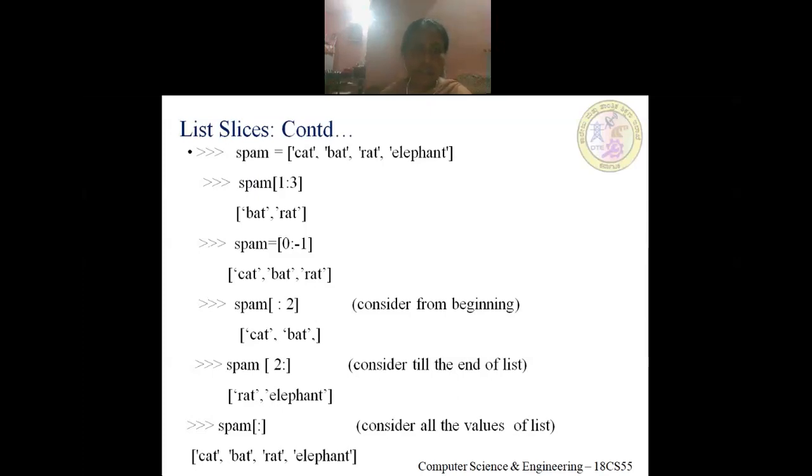The spam list is cat, bat, rat, elephant. I've given the slice: list name spam, 1 colon 3. The starting index is 1 and the last index is 3, but it does not consider the value present at the third position; it goes up to 3. That is, we are retrieving the elements or items at positions 1 and 2. That's all, not 3. That is what the slice does, if you consider forward or positive indexing.